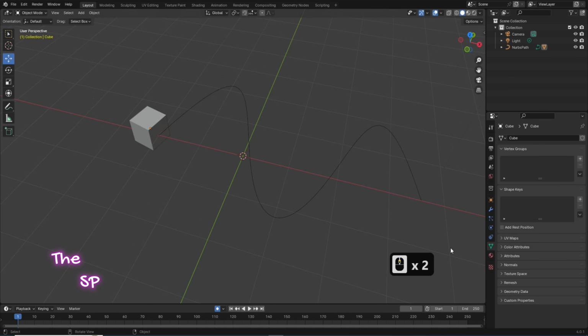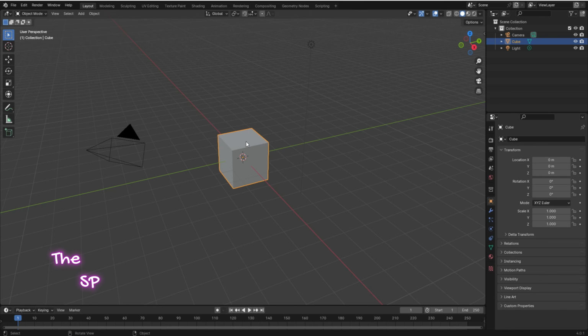Hi! In this video, I'll show you how to animate objects along paths or curves. Let's start. We will use this original cube to move along the path.